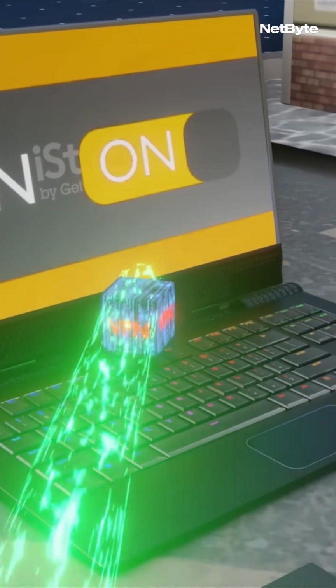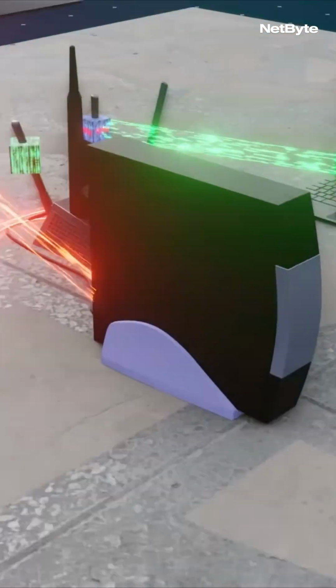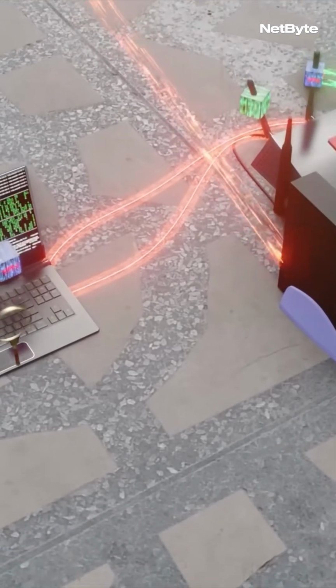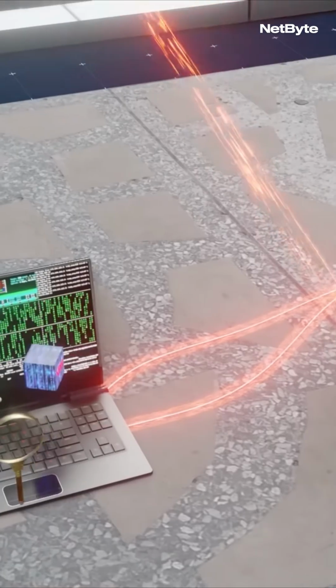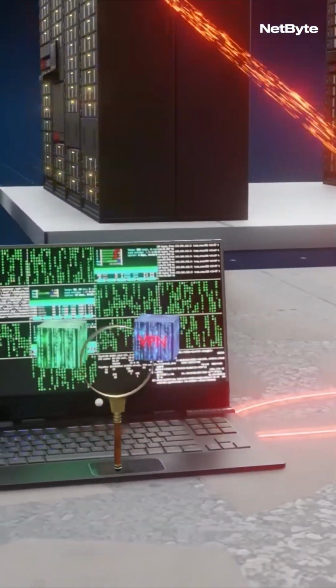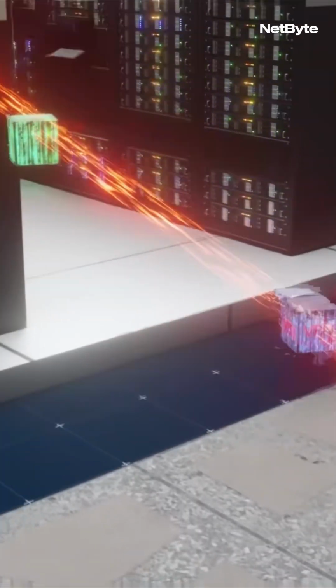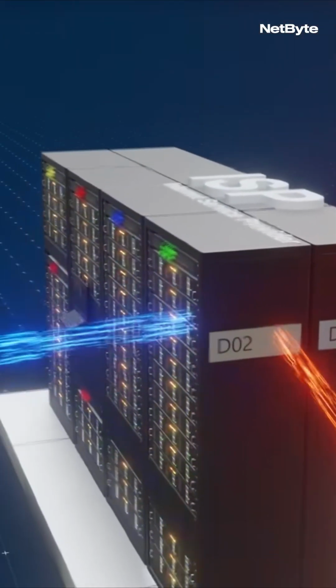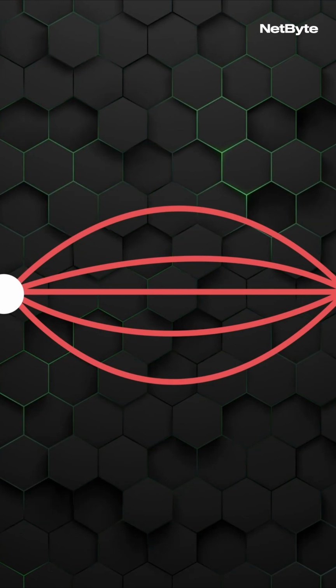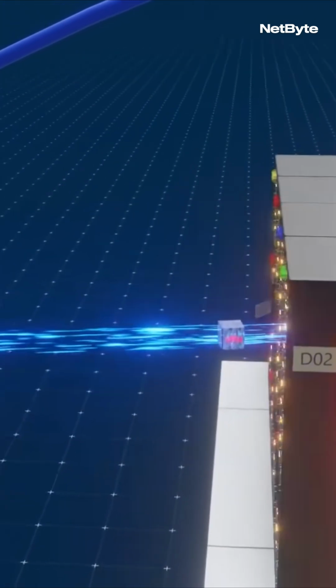A VPN gives you full encryption, IP masking, protection from hackers, safety on public Wi-Fi, and true privacy. In simple terms, proxy equals mask. VPN equals armored tunnel.